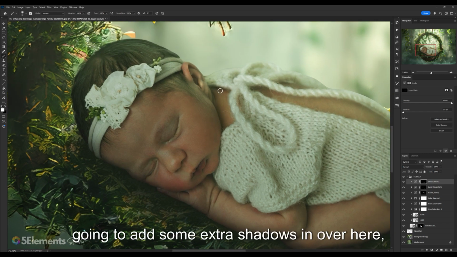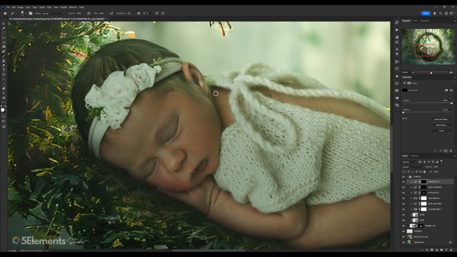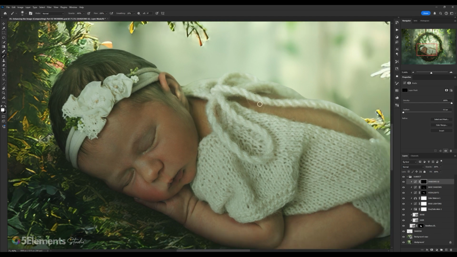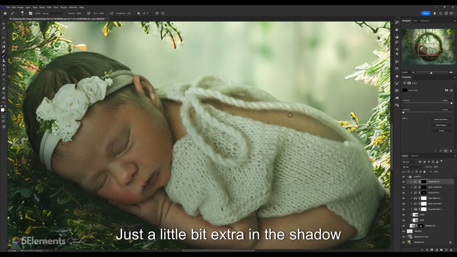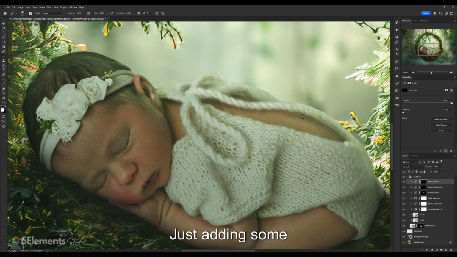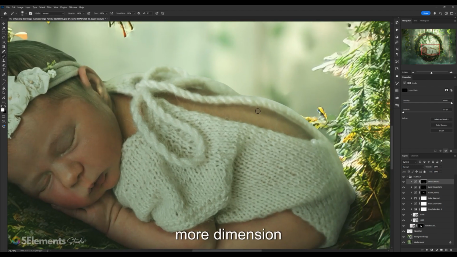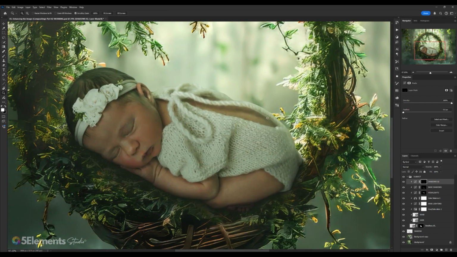Just going to add some extra shadows in over here, just in areas where I feel like it's going to need a little bit extra in the shadow department. Just in here, just gently, just in here and here, just adding some more dimension and depth to the subject. Let's paint some of that away.